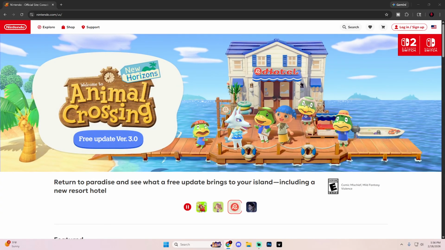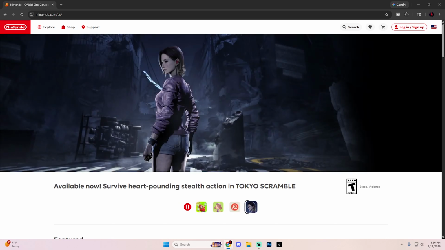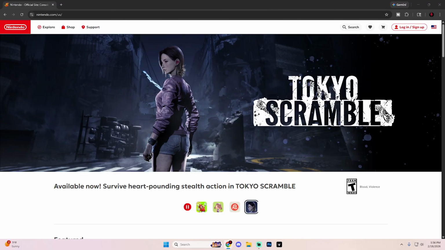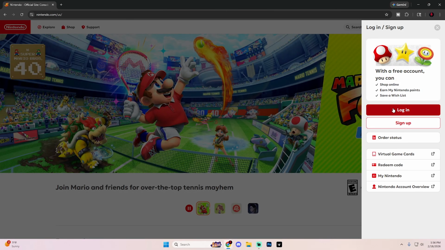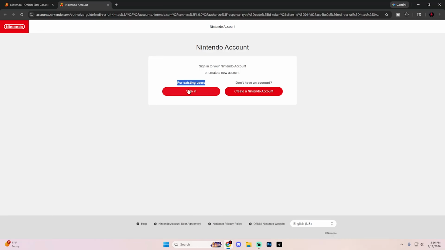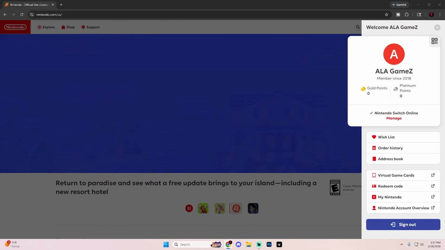Now, obviously, begin by opening up a web browser on either a phone, tablet, or computer. It doesn't really matter which one you open it up on. And up in the top right, after you're on the official Nintendo website, go ahead and hit sign in, and then hit login or sign in again. And once again, go back to the existing users, hit sign in, and you're going to want to type in your information right here. Once you are signed in, it's going to look something like this.